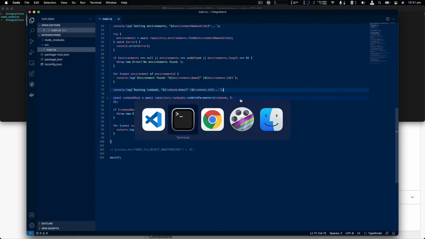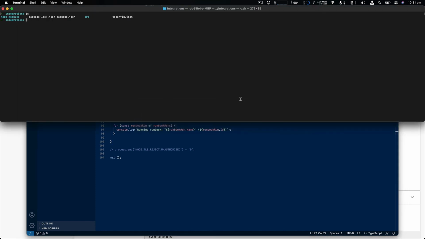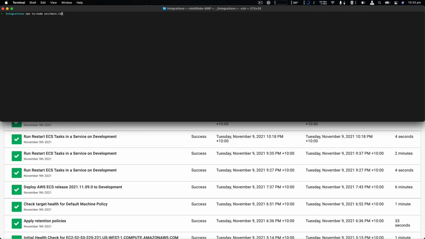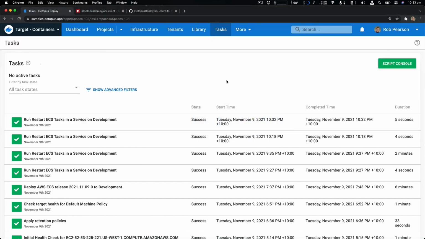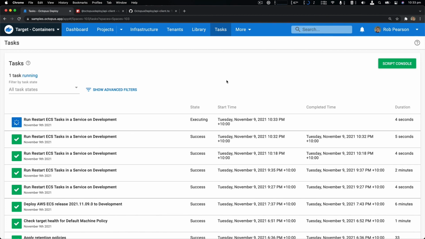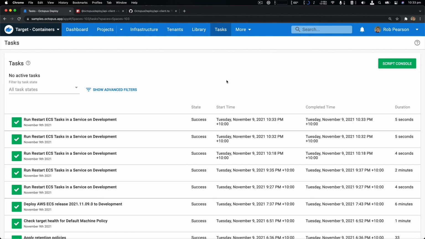So now let's jump back to my command line and try and run this. So now I'm going to run this using Node.js. So if I execute that, it'll start showing the status, but what I'm going to do is I'm going to run back to Octopus and just watch to see the task appear. And there we can see it pops up and it's executing. And just like that, it ran successfully.